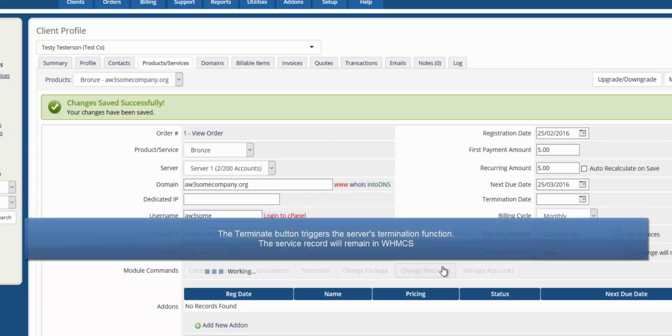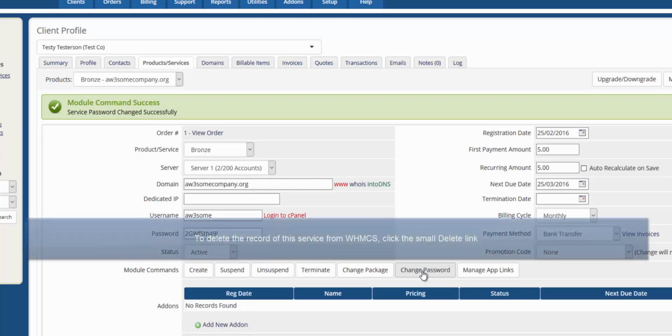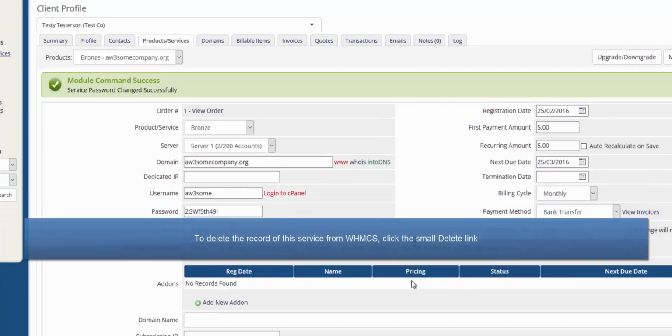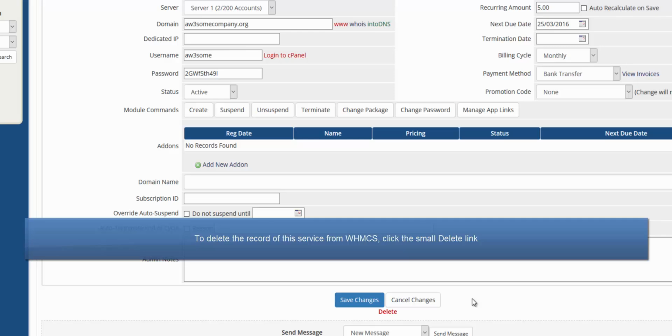The Terminate button triggers the server's termination function and will typically delete the client's data and account from the server, but not from WHMCS. Finally, to delete the record of this service from WHMCS, click the small Delete link at the bottom of the tab.